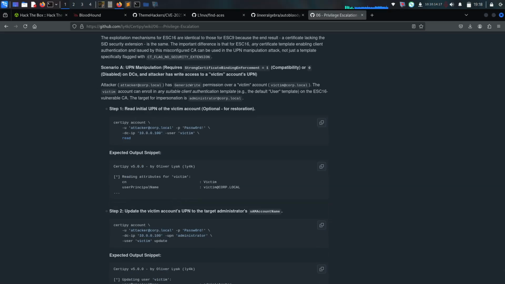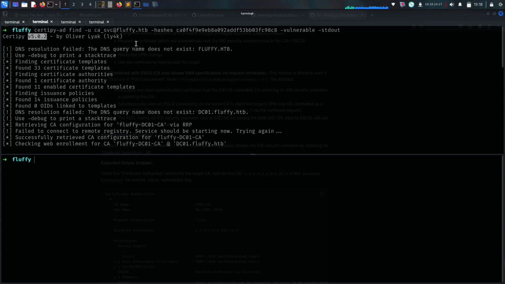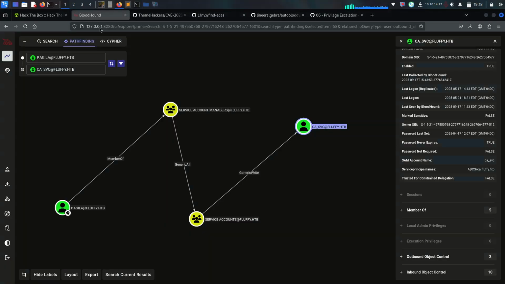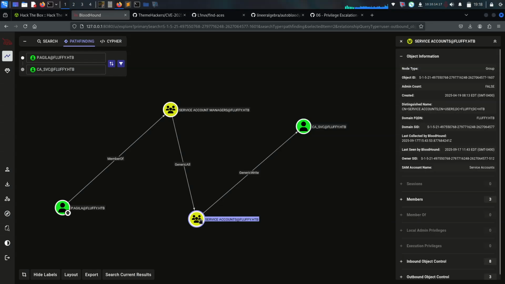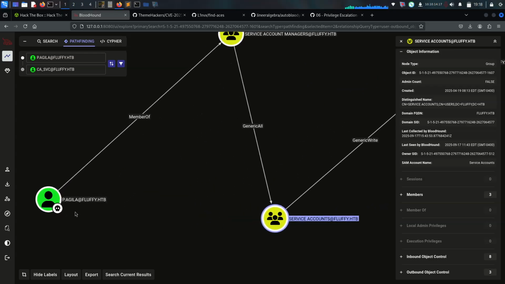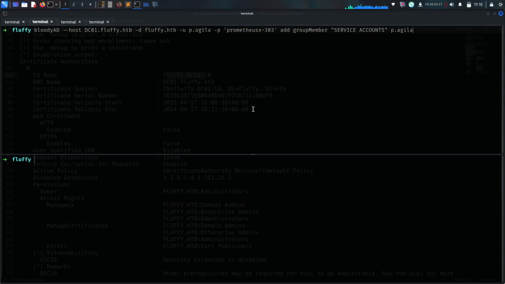So what I'm gonna do is, we just needed here service account member, right? If you remember before, we used bloodyAD to add p.agila to service accounts. So now p.agila is a member of service accounts, and the service accounts have generic write, object control, on CA services. So we can update any member of the service accounts to change the UPN with p.agila. I'm gonna use p.agila because she has a password, while the hashes could be complex. So the best way is to use p.agila's hashes, by the way.